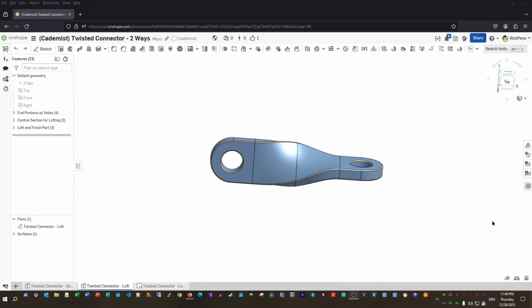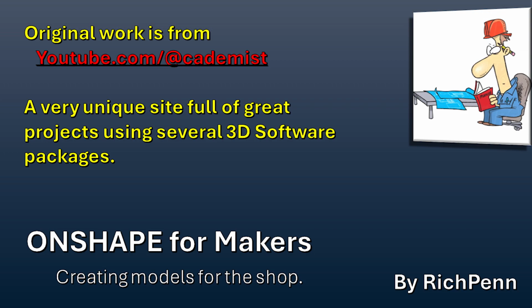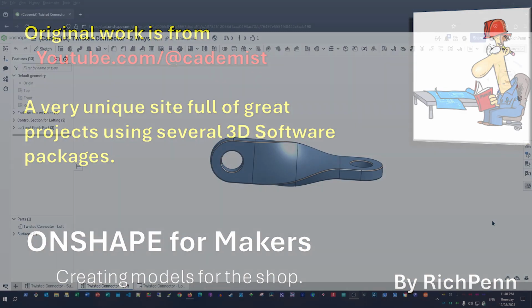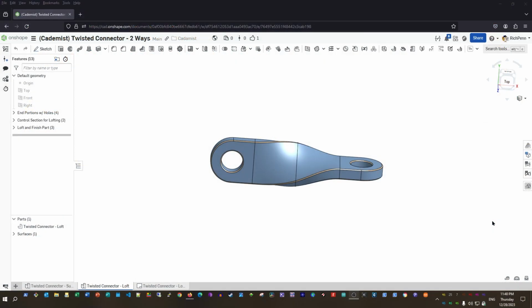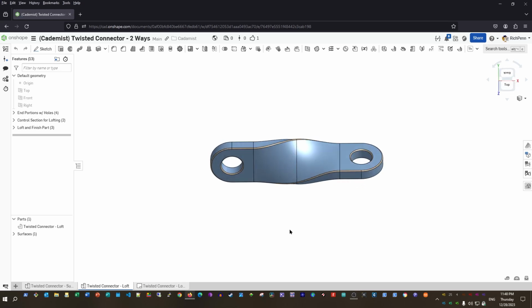Okay, part for the night is a twisted tab. The original work came from a YouTube channel called Cademist, C-A-D-E-M-I-S-T, a YouTube channel that is just full of interesting and unusual parts. If you want to look at some parts and assemblies and animations, they are incredibly unique over there. Good place to look. Anyway, this was his original work.